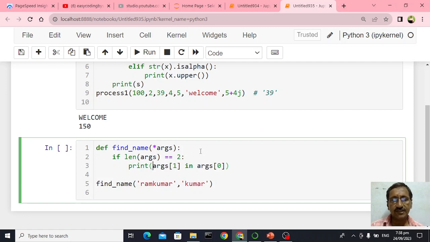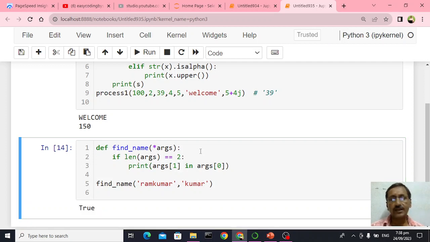Then we check whether ARGS of 1, that means Kumar, is in ARGS of 0, that means Ram Kumar. So we should get true here. Yeah, it's true. Okay, so now you look at this. I'll just say Ram and Jiva. I'll get false, because Jiva is not in Ram Kumar.